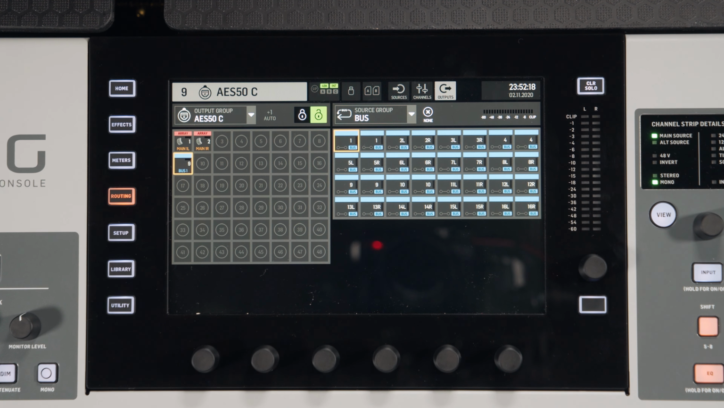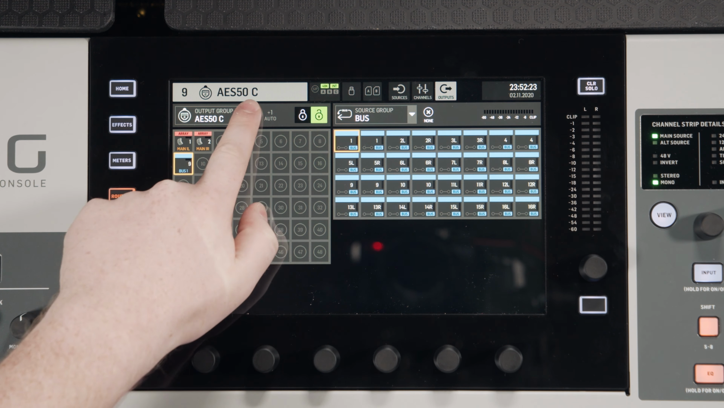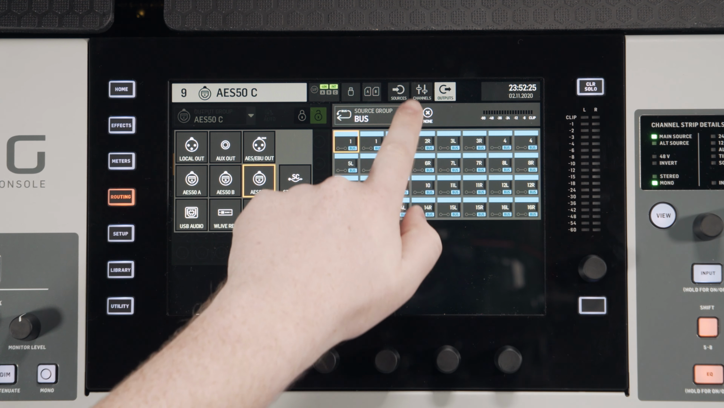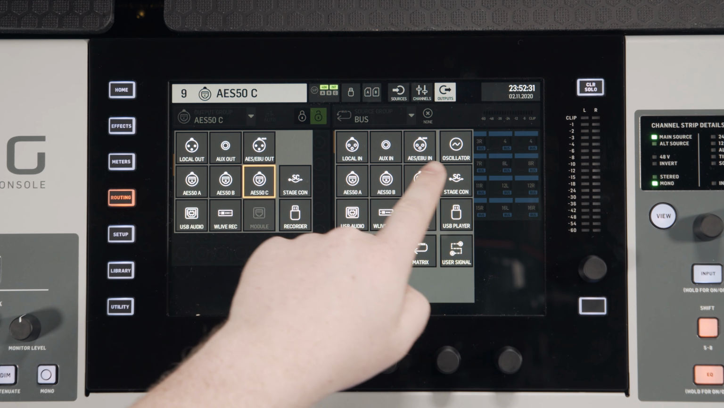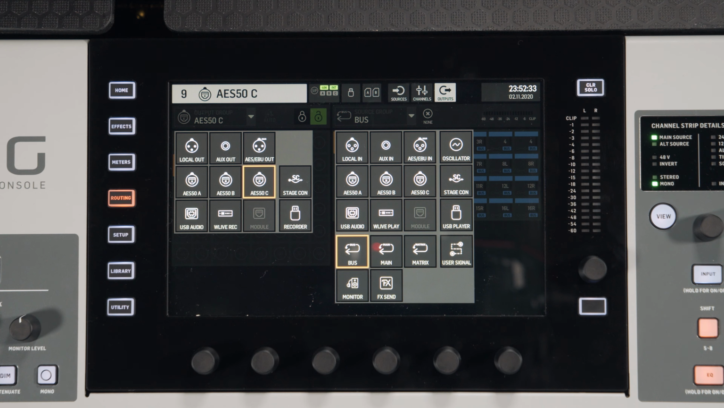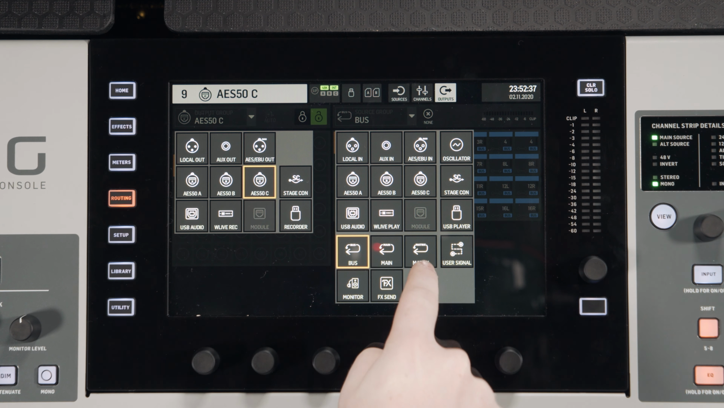This page is swapped around, where the physical stage box and local outs as well as USB are on the left with the source group on the right. What's cool about this is we have all of our input sources on here as well, for if we want to do a direct output. But then we have our typical outs such as our buses, mains, and matrices. We can also send out our console monitoring, such as these two speakers here, and our effect sends.